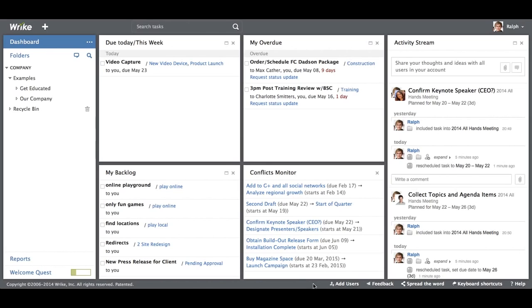We're here on the dashboard, and some of the preloaded widgets are really geared at those things that are applicable across the board. Everyone needs to keep an eye on tasks that are assigned to them that are due today or this week, overdue, an activity stream to see who's working on what, and even backlog tasks.